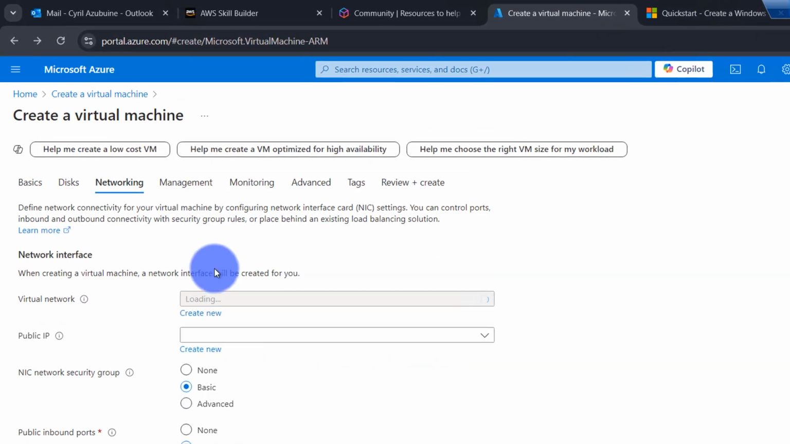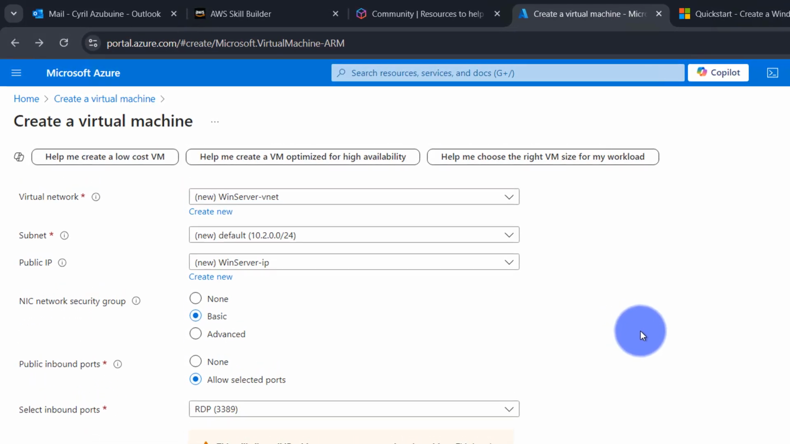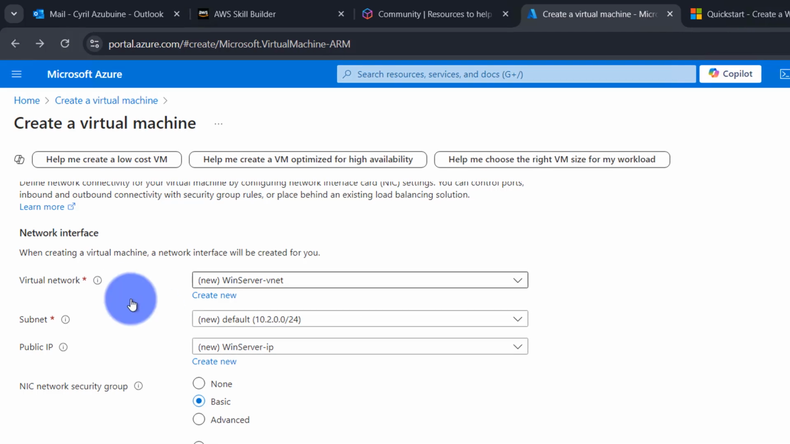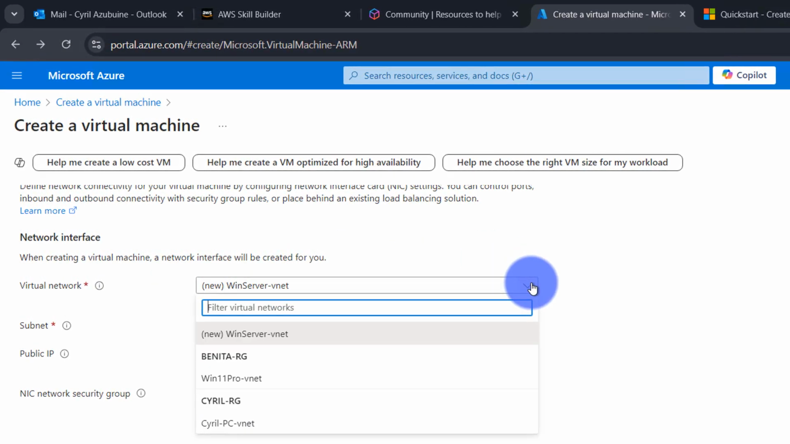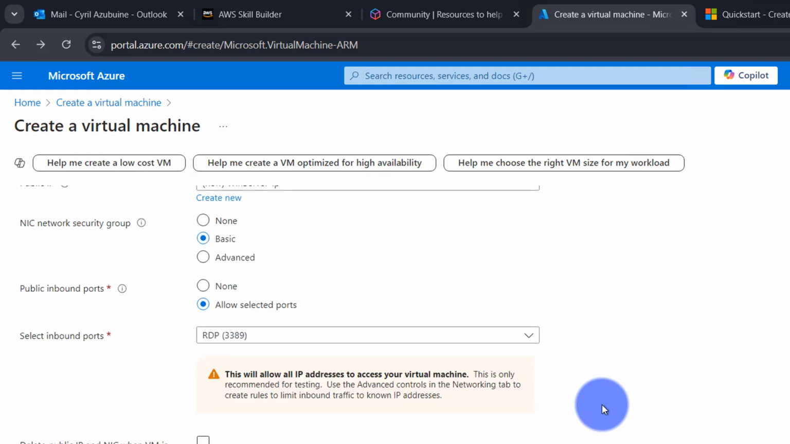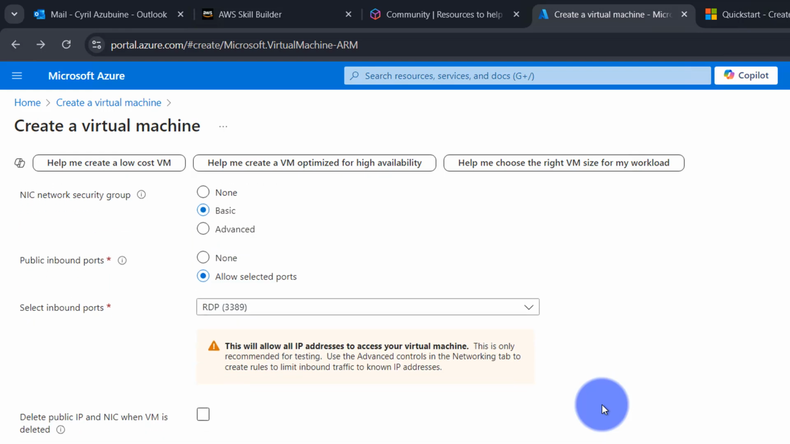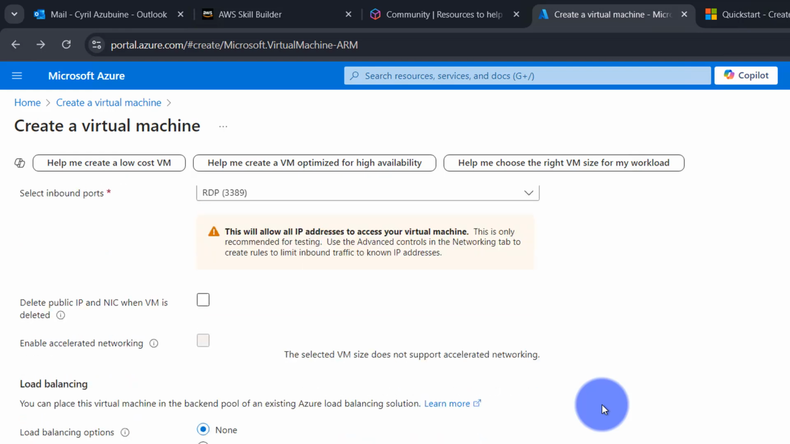So this side allows us to create our public IP and also select our private IP. So automatically it creates the VNet by itself. As you can see, we have the VNet created here. Then it creates the subnet by itself, created the public IP as well. Then public inbound rule with RDP 3389 also has been created.